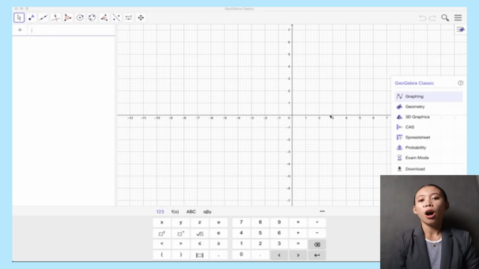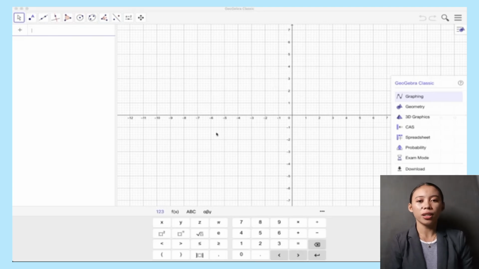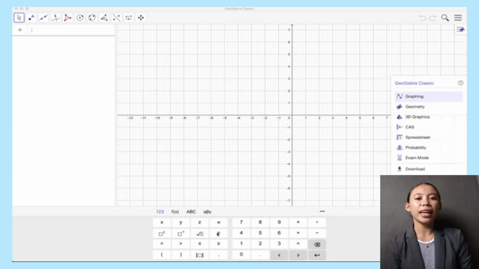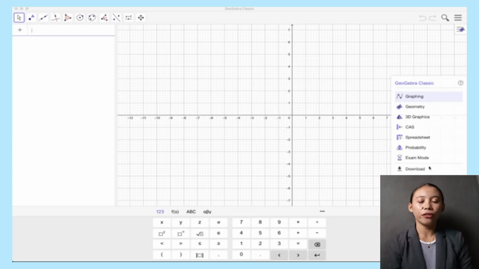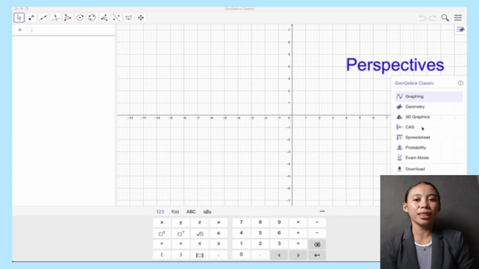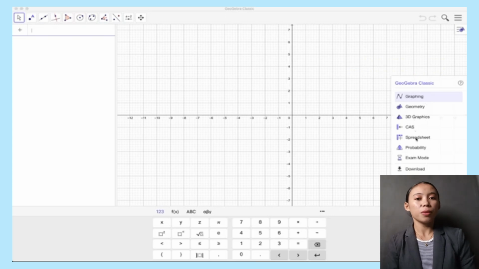At the bottom of your screen is your calculator. Of course, I think everyone's familiar with that. And at the right, this small window here is called the perspective. These are the different perspectives in GeoGebra. So for example, if you want to do 3D graphics, then you choose this perspective.